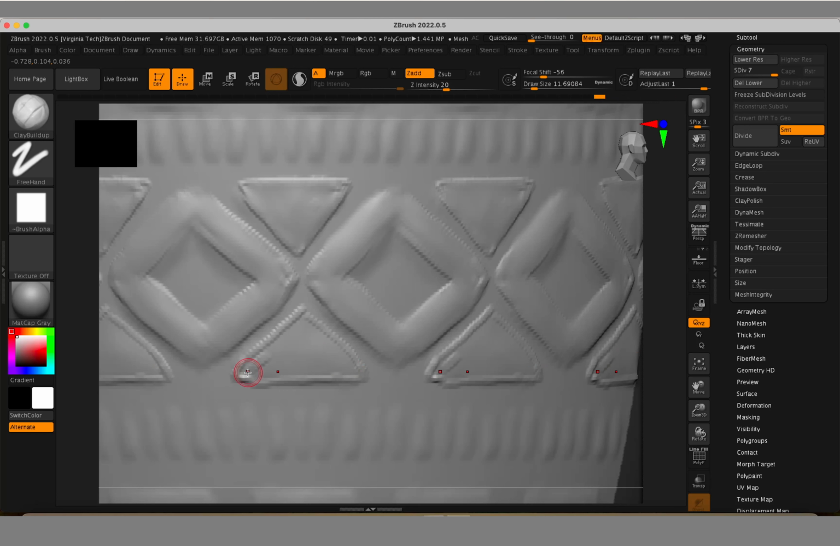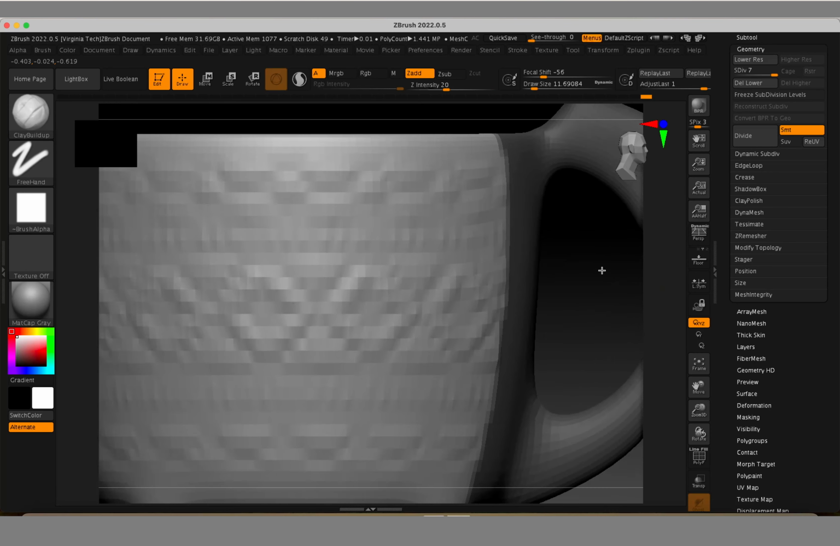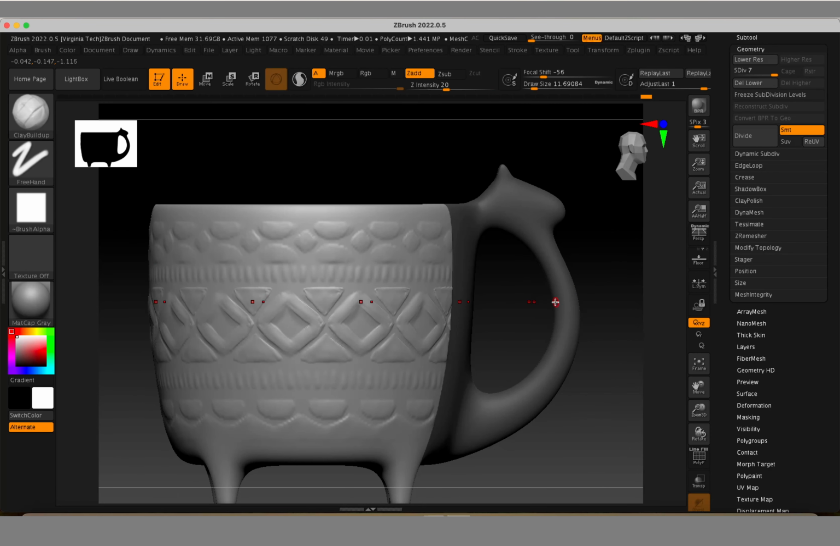Cool, a little bit bigger. It's like a coloring book, basically. With the smooth brush, it's the same thing. The harder you press, the more it's gonna smooth everything out. If you press really lightly, it's gonna be less effective.